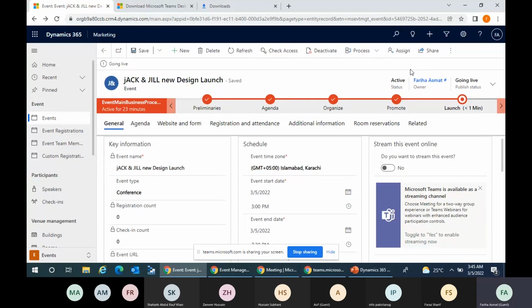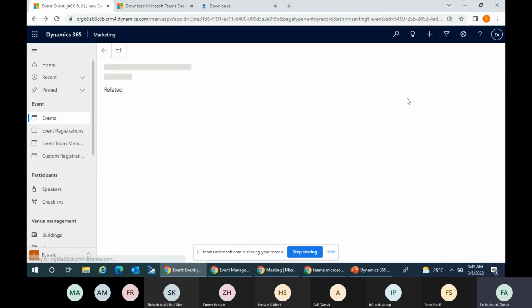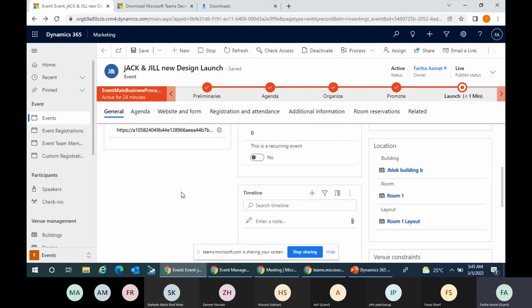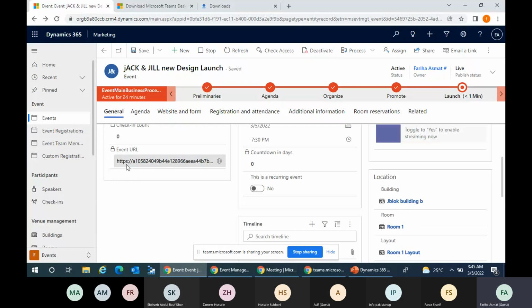So as you can see, its status will change to going live, and once live, it will change to the published status, and it is live. Once the event is live, we will be able to see this event URL here. This event URL is the system created URL. This field was empty earlier, but once the event is live, I will be able to see this event URL.